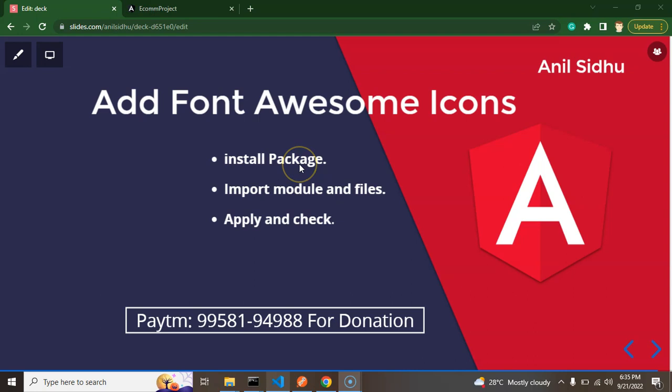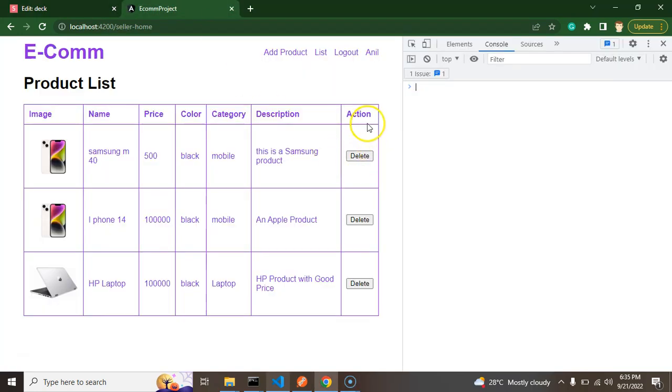Firstly, we have to install the package for Font Awesome. After that, we have to import some files, and at last we will apply the icon and check whether this is working fine or not. So where will we apply this? In the last part, we achieved the delete functionality, right? And there is a delete button, so we'll just replace this delete button with the delete icon, and that's all.